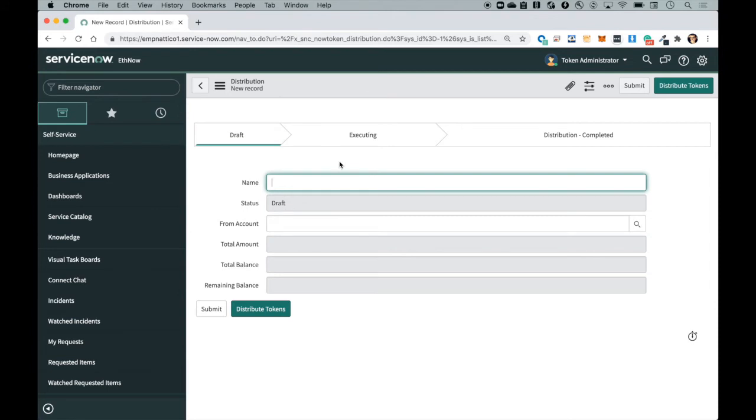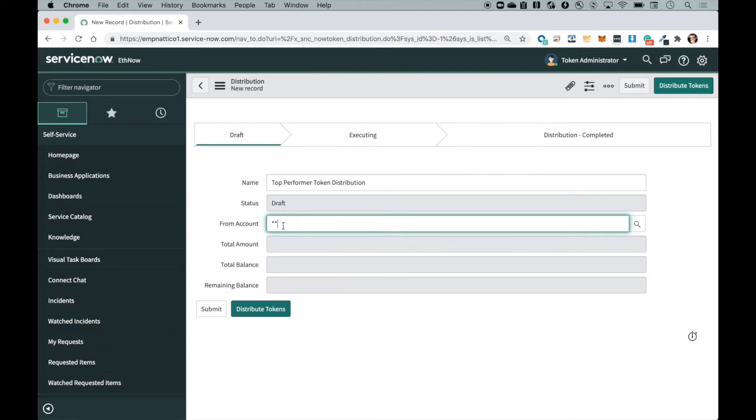So the token distribution starts in draft mode. Let's give the token distribution a name like top performer token distribution. And let's define that this will happen from one of the accounts of the token admin. And let's save it.